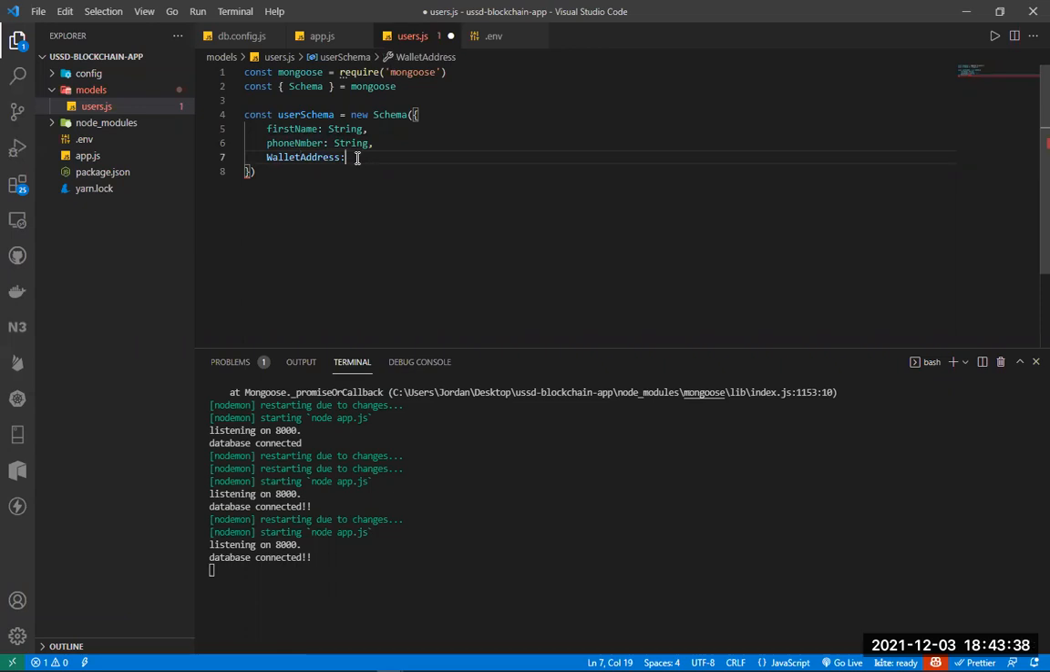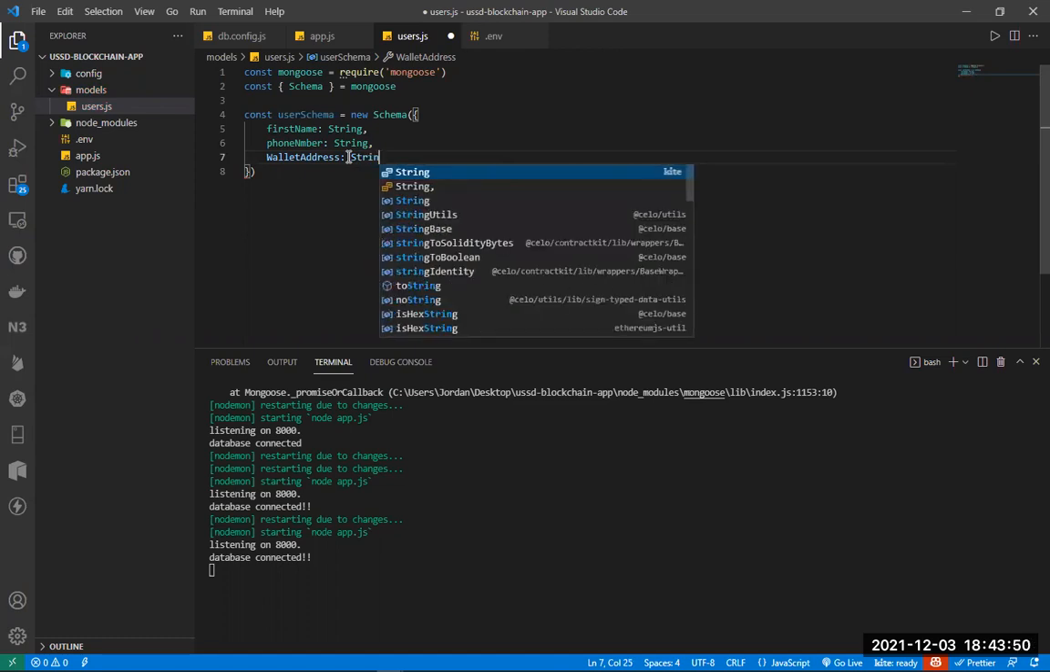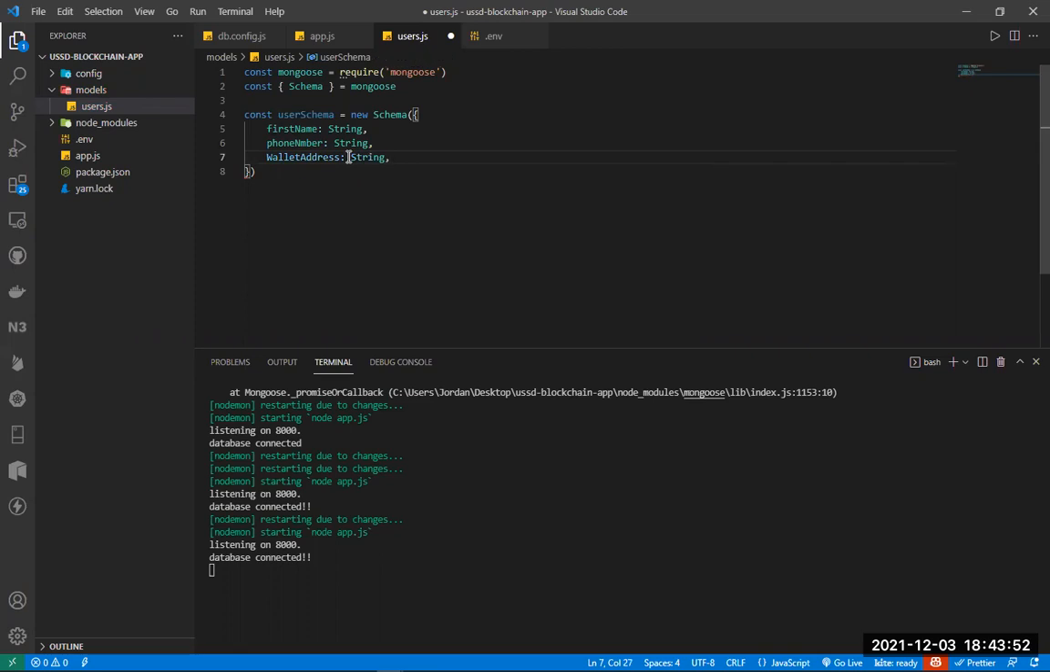Then for wallet, it's gonna be a string, because it's a combination of things. It's gonna be a string like that, and then we're gonna have private key. So private key.